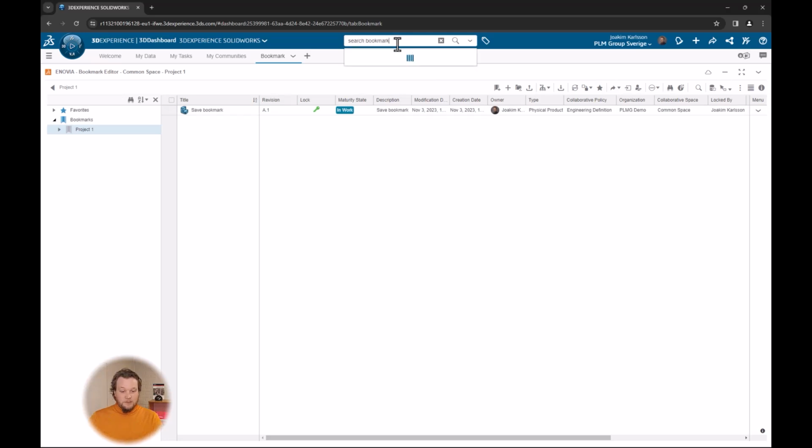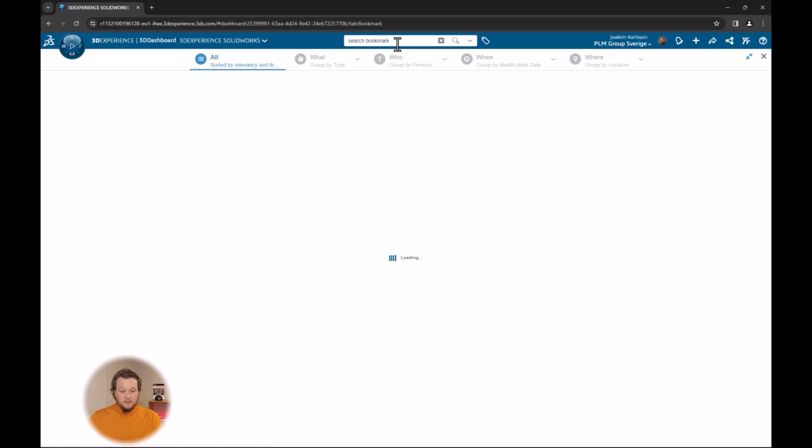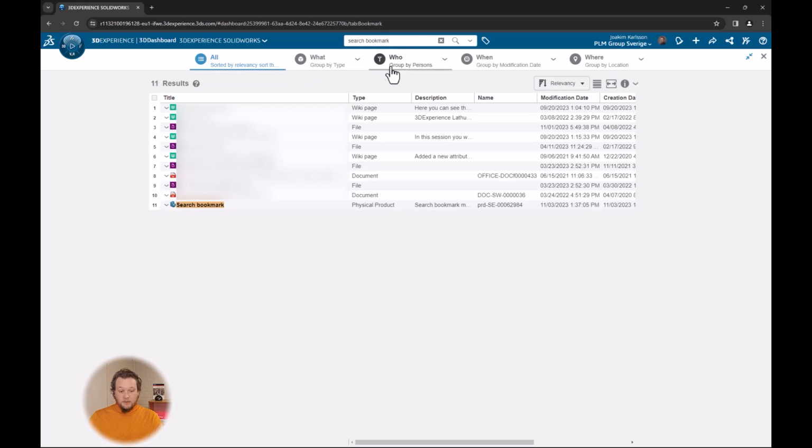If the file has already been saved to the platform, you can add a file by searching on it and drag it into the bookmark you want to add it to.